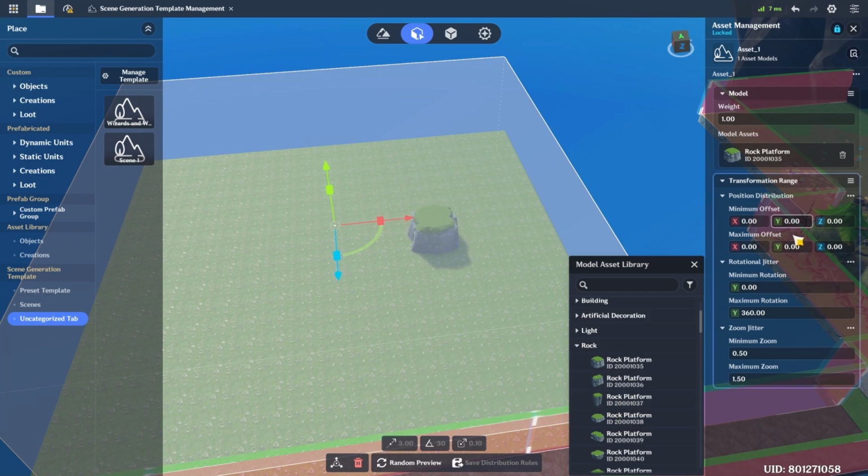Now, you have a minimum and maximum value for offset, which is for the location. The rotational jitter is where you can set the minimum and maximum value for the rotations, and the zoom jitter is where you can set the minimum scale or the maximum scale of the object. For location, I don't tend to change the X and Z or even Y, because the placements are already random by themselves, so at least the X and Z will be placed randomly.